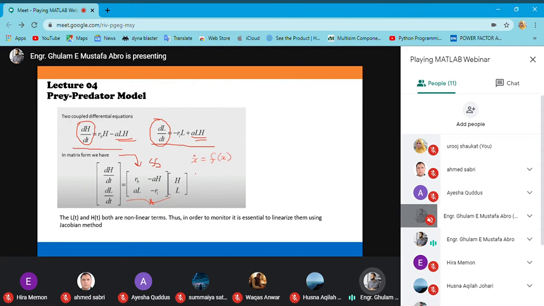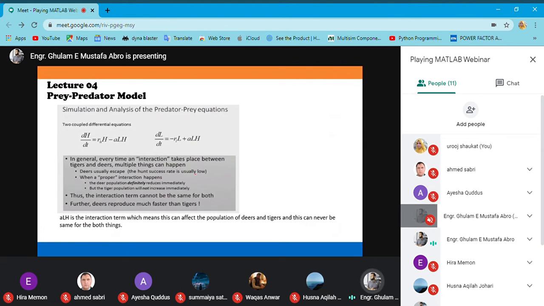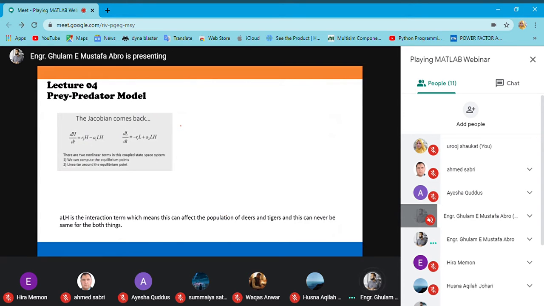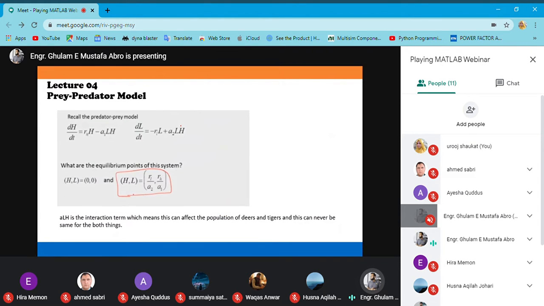So for that, we linearize it on equilibrium points. This is very important to read, but you can read it on your own. Let me show you the equilibrium points. The first is when the jungle has no deer and no tiger. The second point is the average value of tigers and deer. If I linearize it, the method is known as Jacobian.